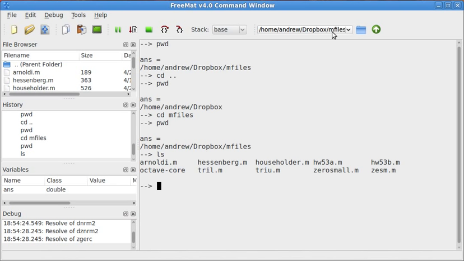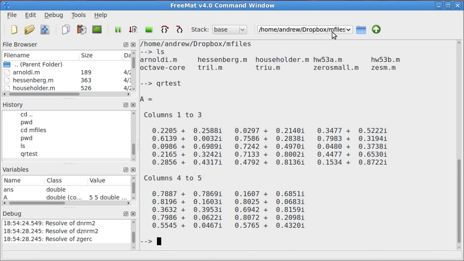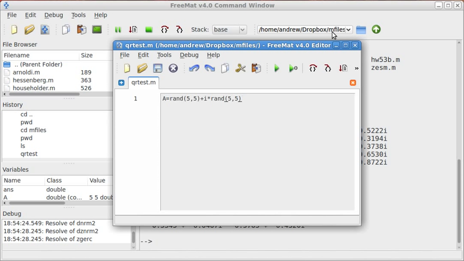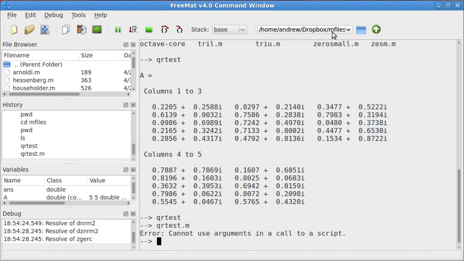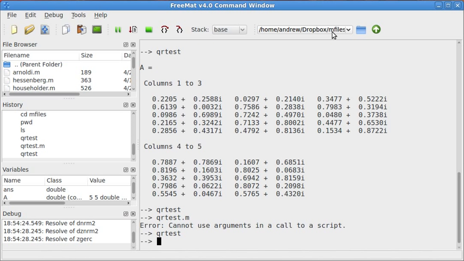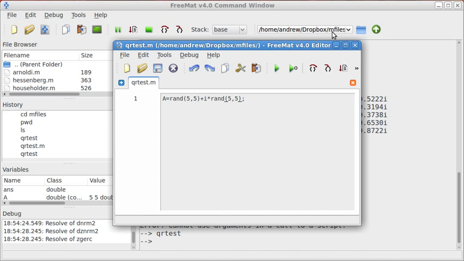So I can go ahead and do qrtest, and it gives me A. This is my random 5 by 5 complex valued matrix. Now, I don't want to see every single step for this M file, so I'm going to go ahead and put a semicolon at the end of that line so I can hide the output. Also, when you do qrtest, you don't want to do .m, that'll give you an error. You just want to do qrtest, but the actual file itself does need to have .m. So that piece of code just gives me a random 5x5 complex valued matrix.